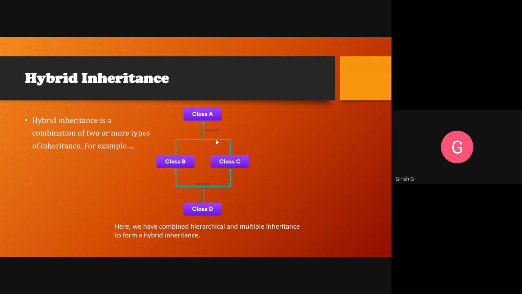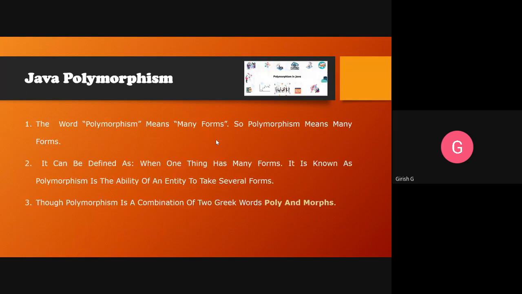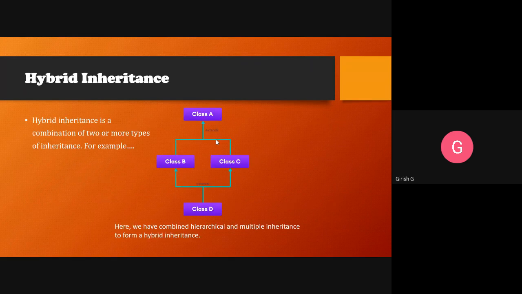So this is all about the inheritance concept. You have seen the types of inheritance, how to implement them, and how to use your extends keyword. Next we are going to see polymorphism.